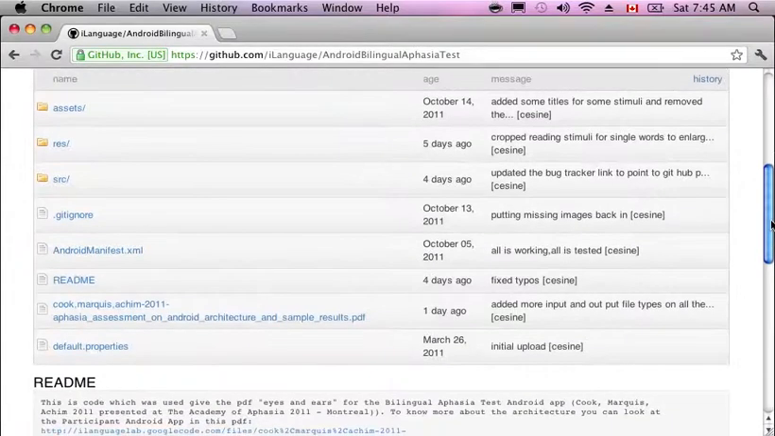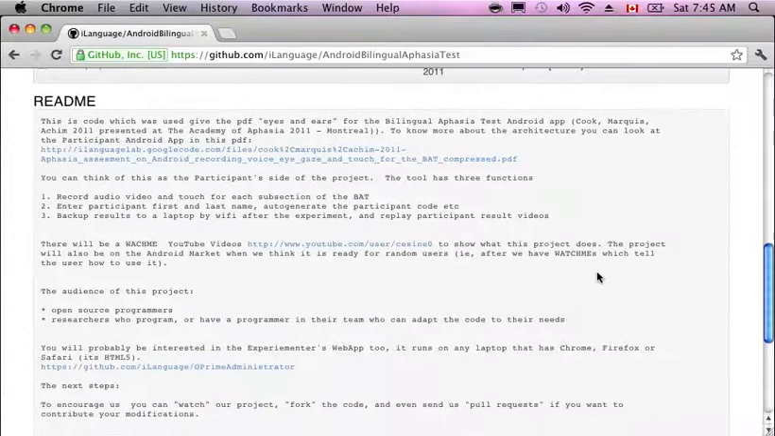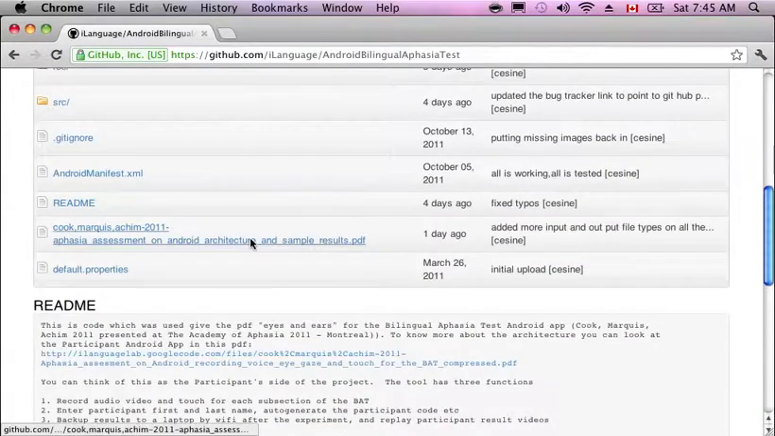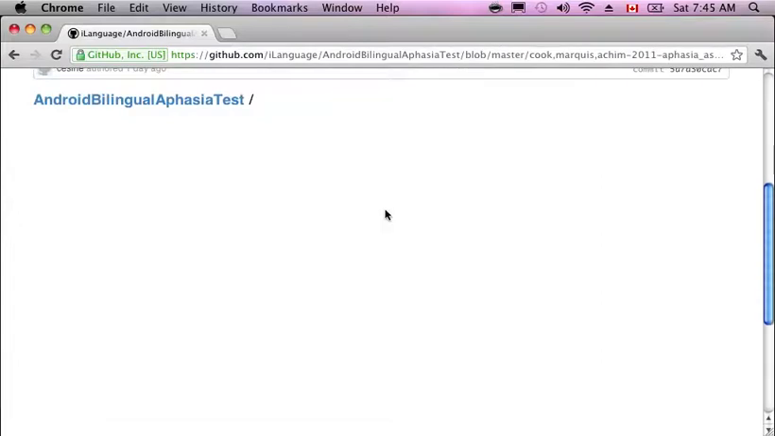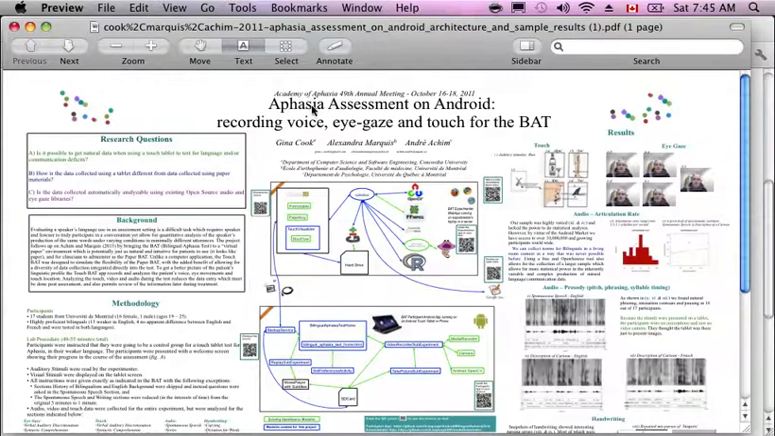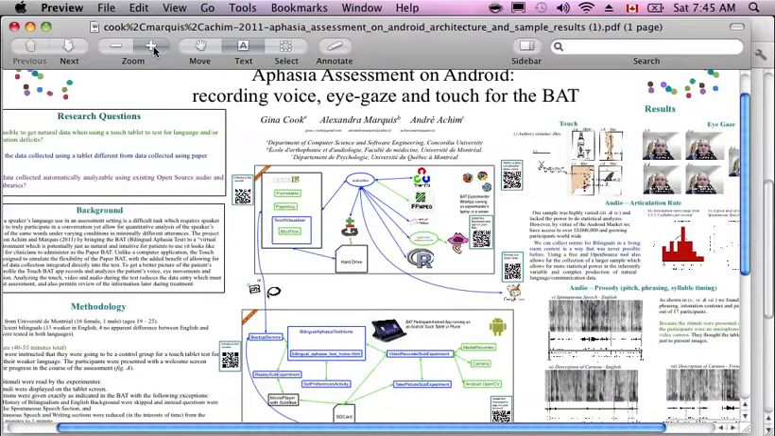So this is the repository. There's a README which tells you a little bit about what it does. There's this, which is where I would start. This is the poster from the project. I already have it downloaded. So this gives you a quick look at the architecture and also some of the results of the project so you can see what it does and how it does it.